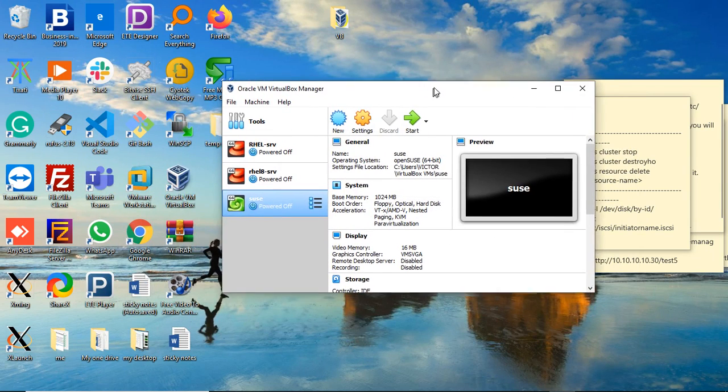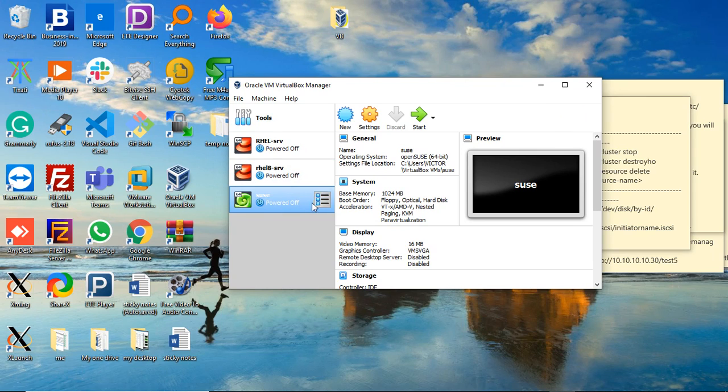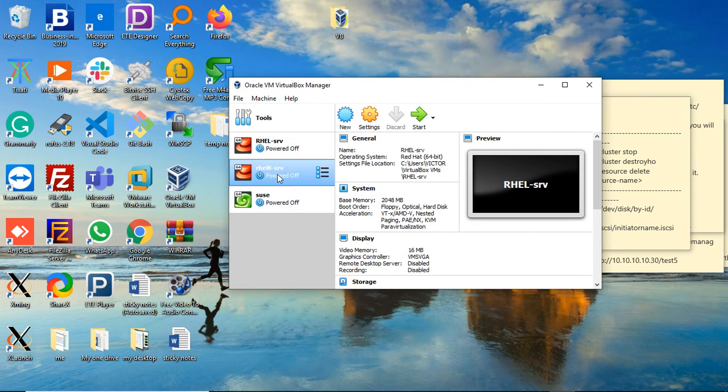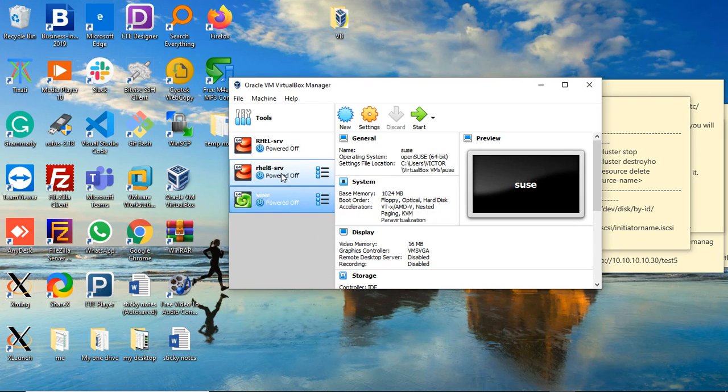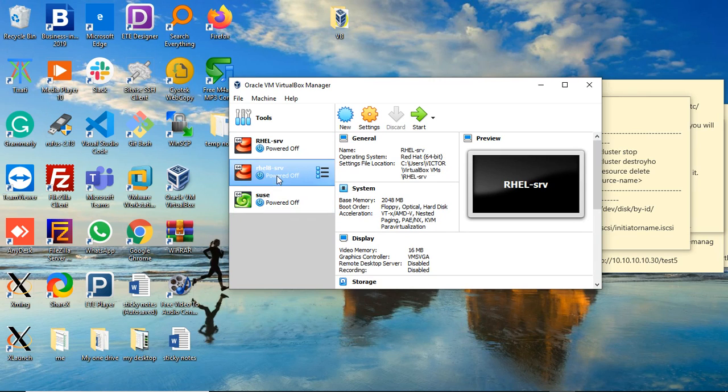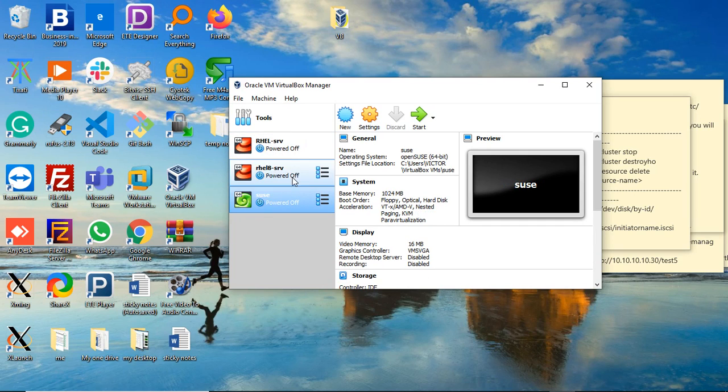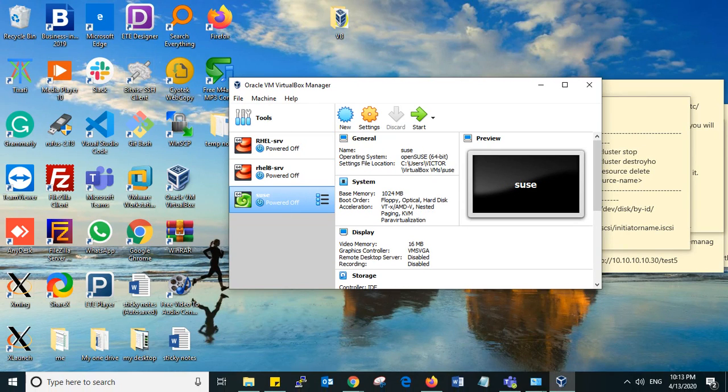I can see my hypervisor installed. Yeah, actually I uninstalled this VirtualBox and installed it again. So that's why I can still see the VMs I have installed already. But in your case, if it's a new installation, you wouldn't see all of this.